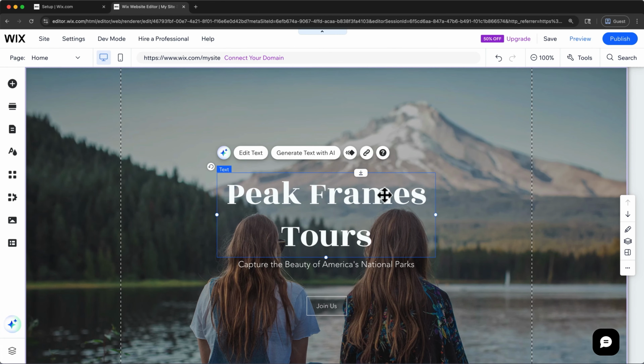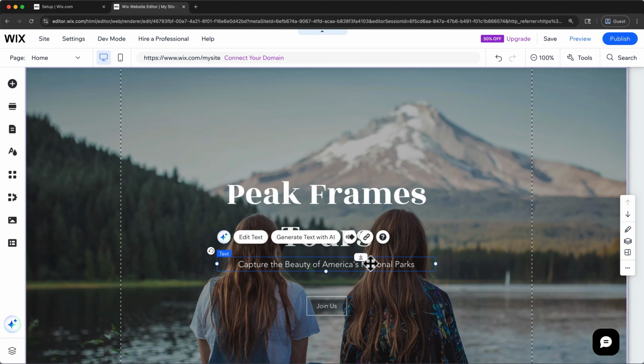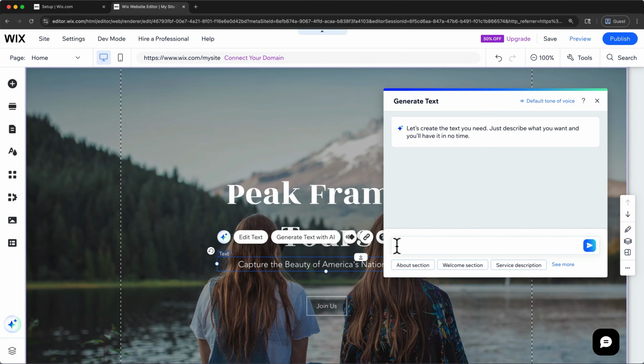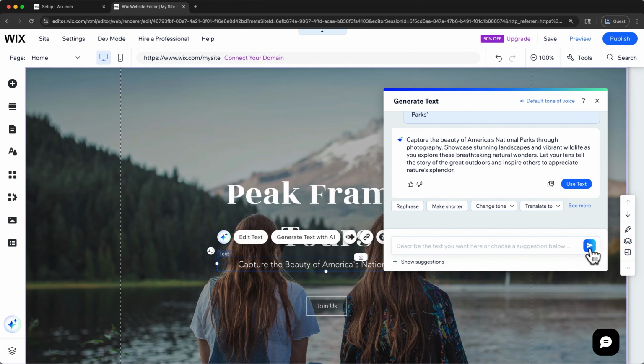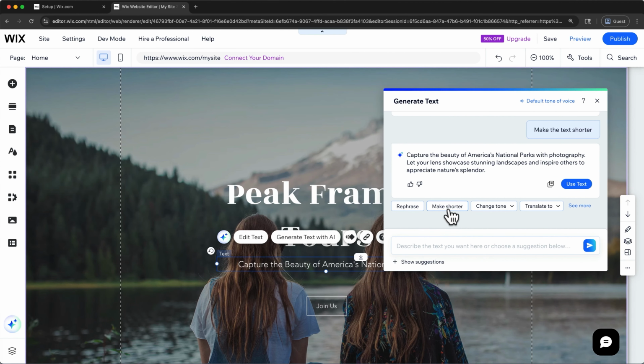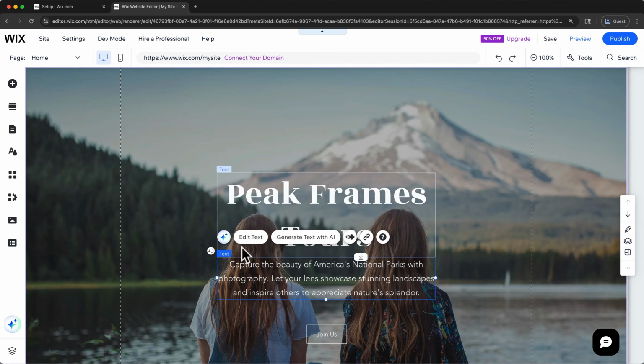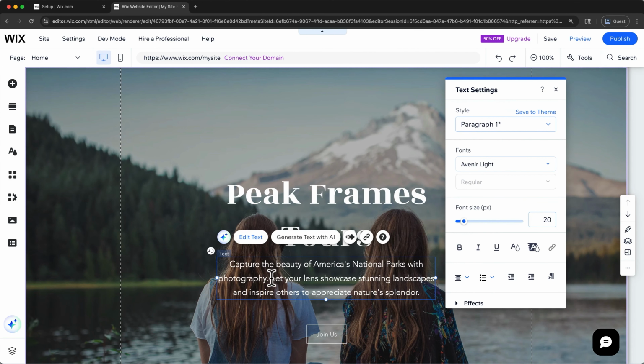Since we're working from a template, a lot of the text on the page will be placeholder content. So you can always edit this copy to be exactly what you want, or you can get some help by generating text with AI. Here, describe what you want to generate, then click Send. You can keep editing your description until you get something you want, or you can use some of these quick actions to modify it. Once you're happy, you can copy this text, or click Use Text to drop it right in. And just like before, you can always continue to make changes manually.